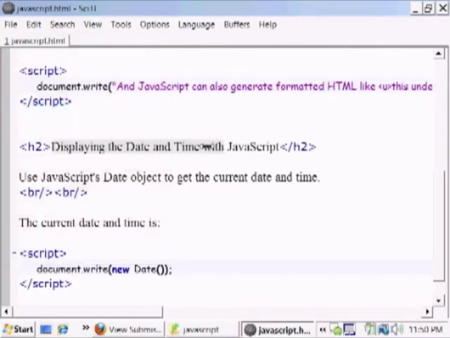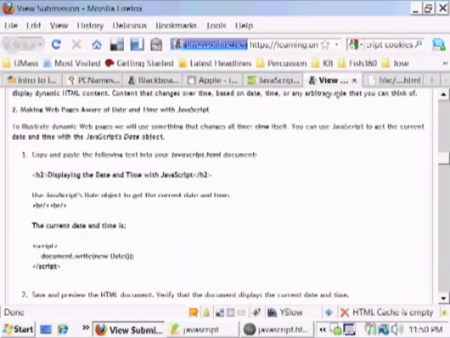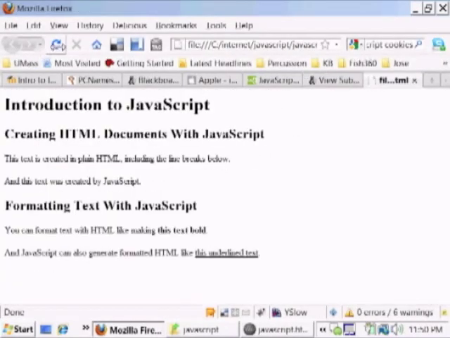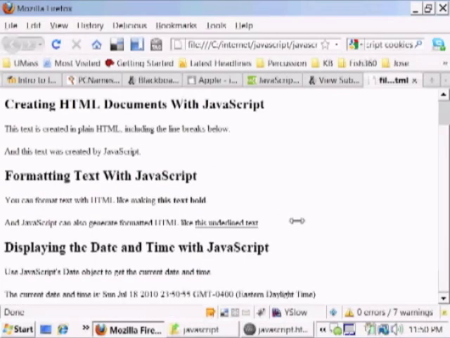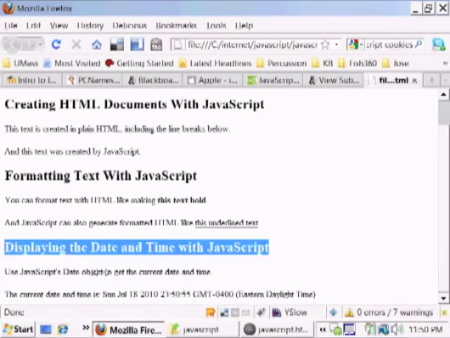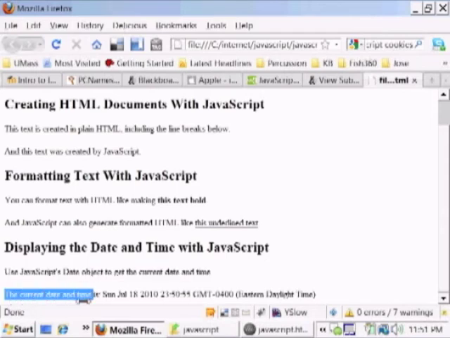So here it is, displaying the date and time with JavaScript, something that you cannot do with HTML. You need to go into JavaScript and use the document.write command to write to the HTML a date object that contains date information. So let's save that and reload. Here we go. There it is.